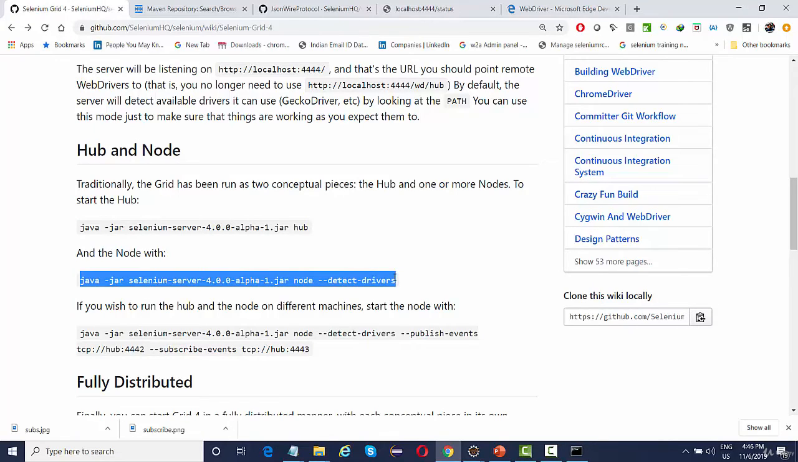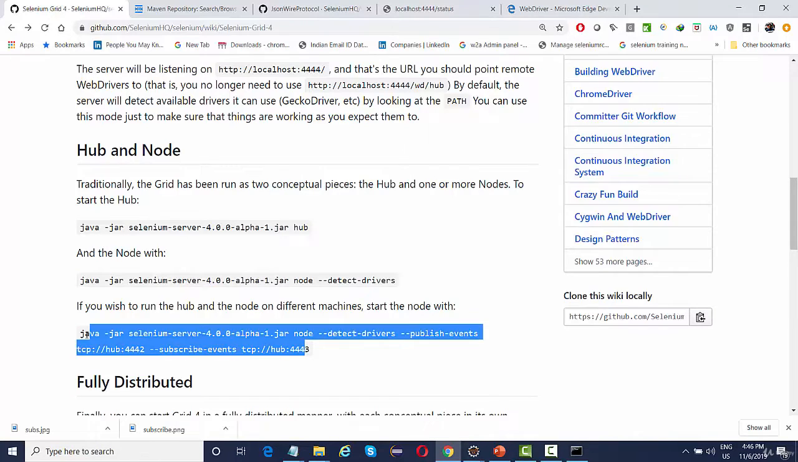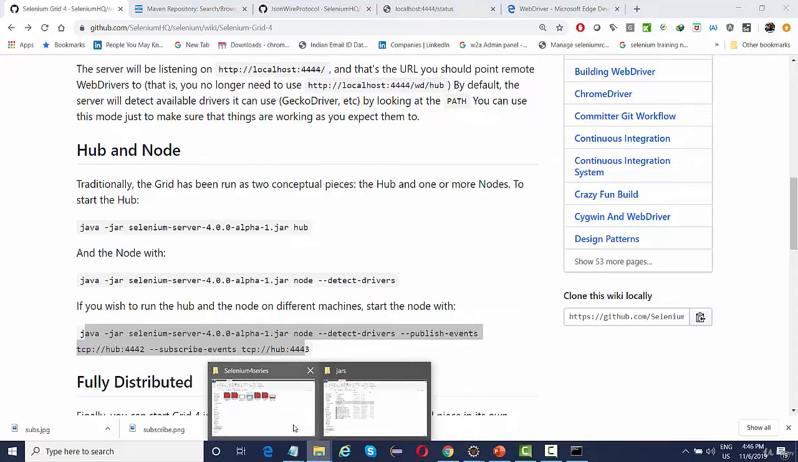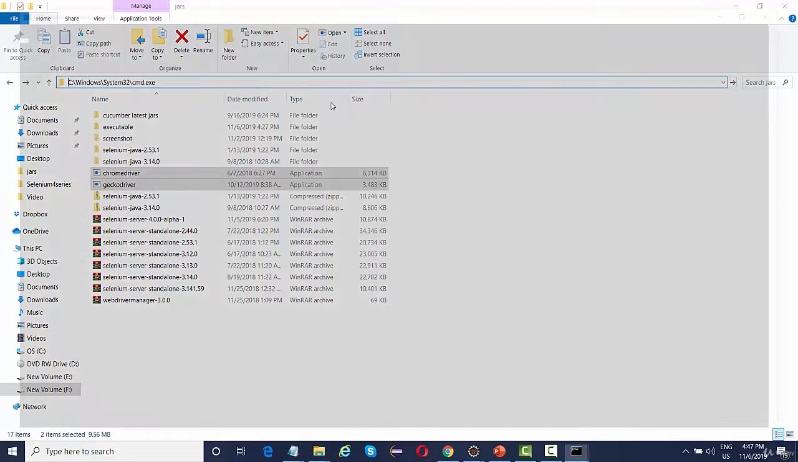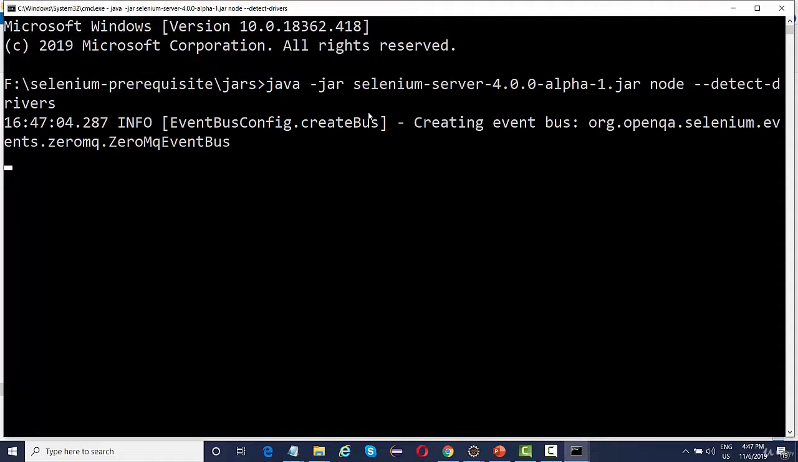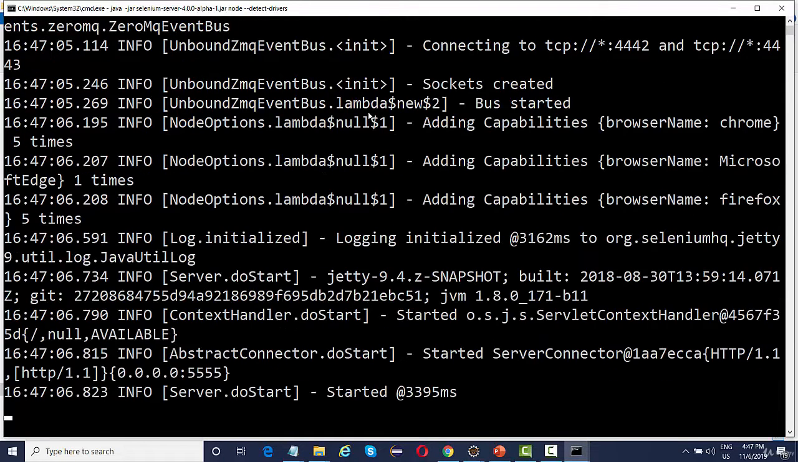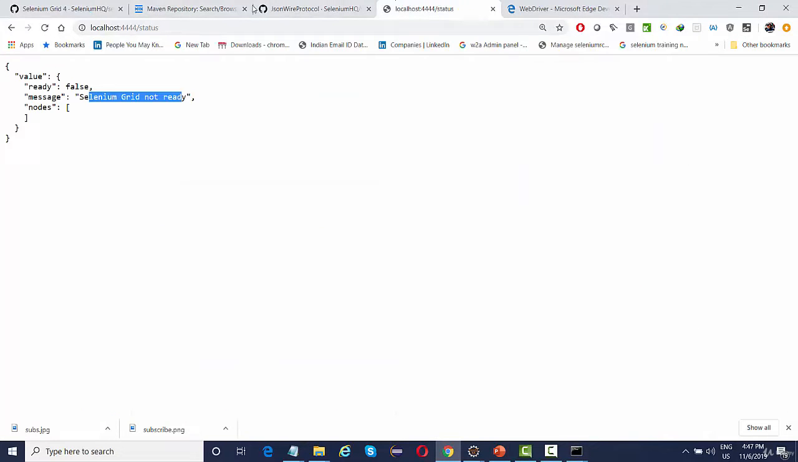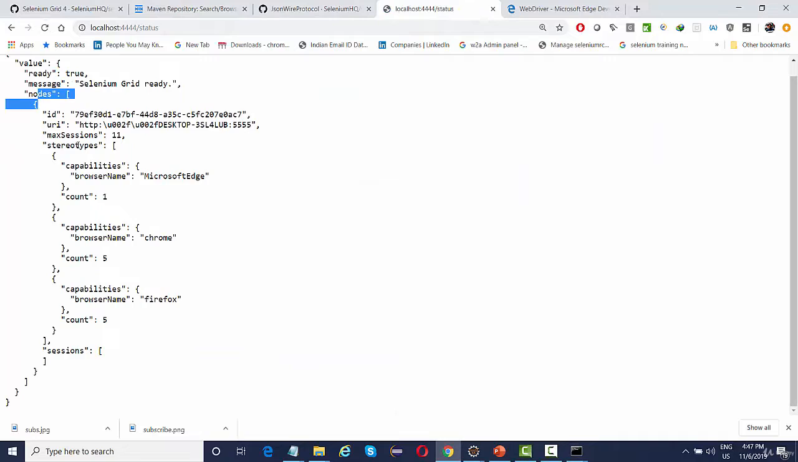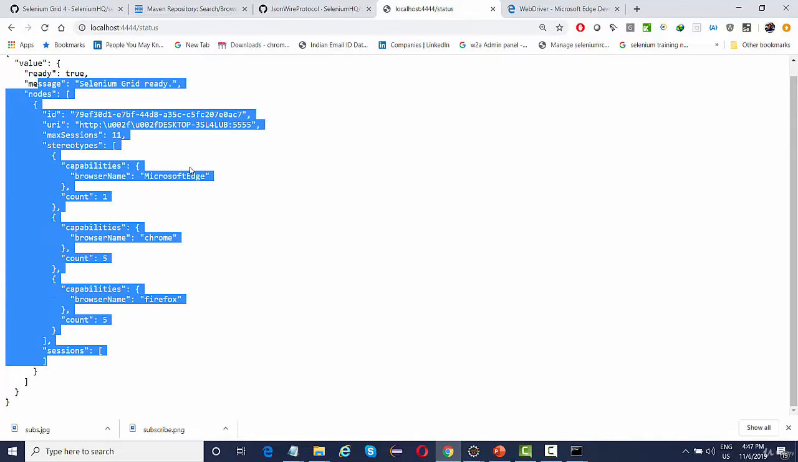I don't have a different machine, so I will be creating the node on this machine only. So you can use the below command as well and create a node on a different machine. That should point to the hub on this machine, right? So again, open up a command prompt and type this, press enter, and this should connect to the TCP 4442 and 4443 of the hub. And if you go over here, this is your hub, and if I refresh the status, we're going to see the node is connected with all these things, right?